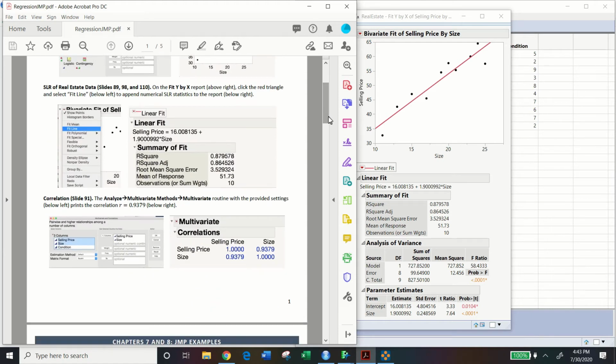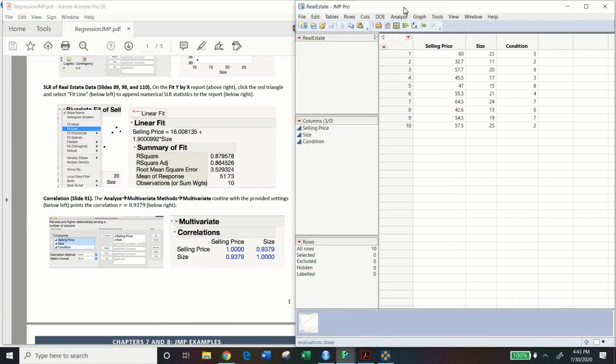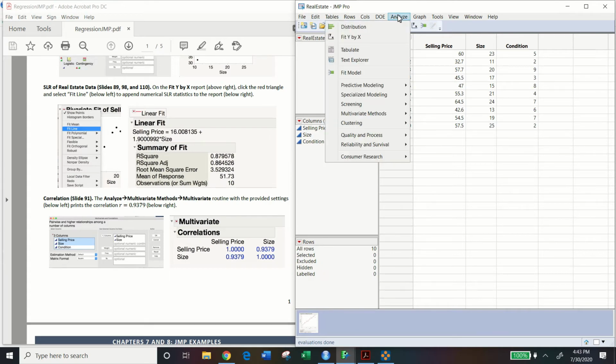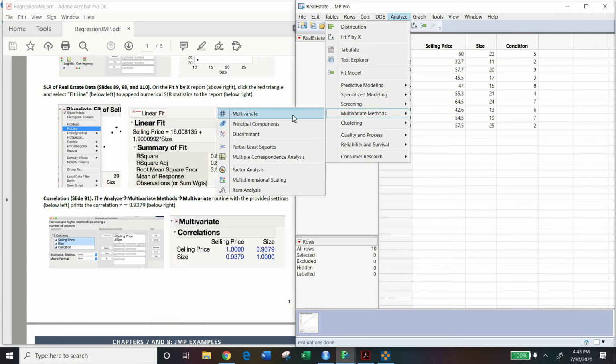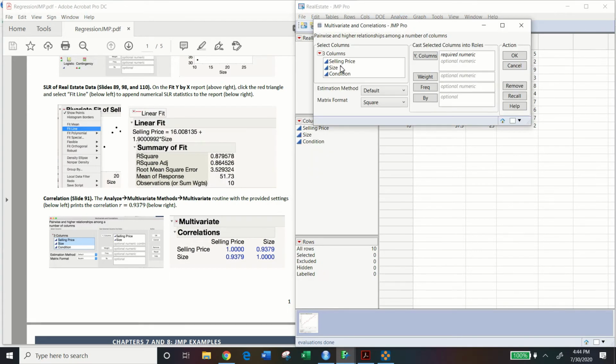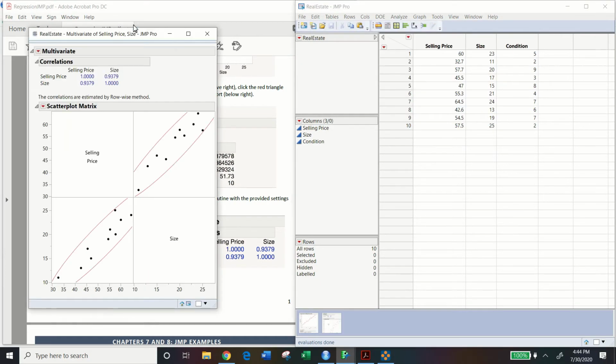Now, we may be interested in seeing a correlation matrix to give us our correlation coefficient. Again, this is something we talked about in the first JMP video. So I'm going to minimize this. And in order to get those correlations, we are going to go to Analyze, Multivariate Methods, and select multivariate. And again, for this simple linear regression part, we just care about size and selling price. And we're going to select OK.